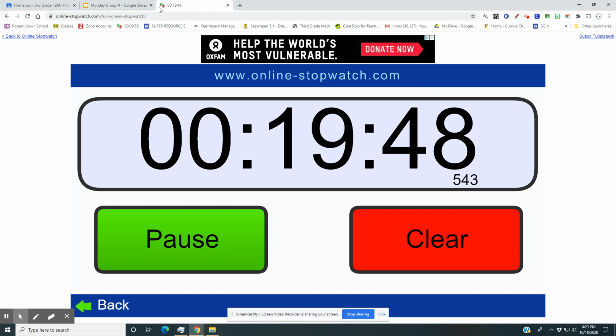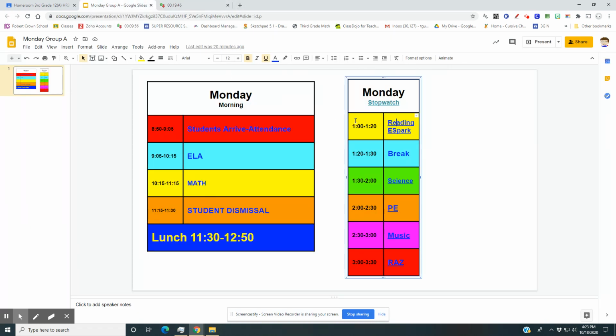When the timer is up, it'll ring and they will know that it is time to move on to the next activity.